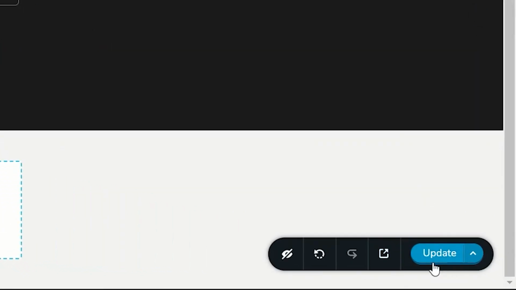Note then that here in the bottom in the options toolbar, the update has been highlighted. This indicates to you that there has been changes on the page and that you should save it. You can select update or you can use the shortcut key Control S, Command S for an easier way to get to that save function.